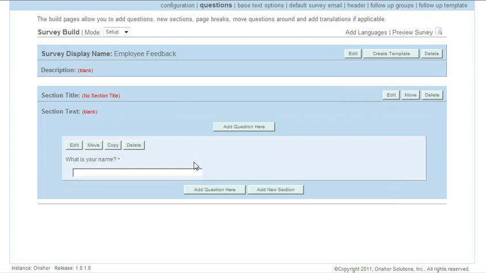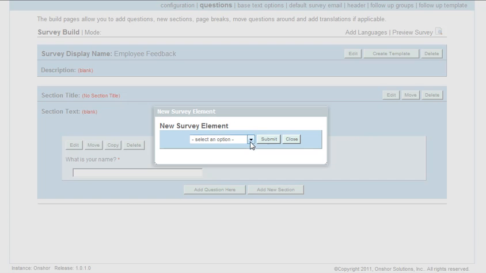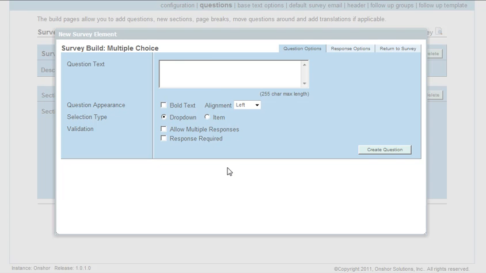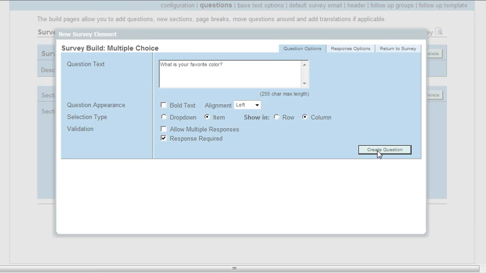So the next question I'd like to ask is, what is your favorite color? So I'll do a simple question this time. We have other options here, but just a simple multiple choice. What is your favorite color? Here I can select either a drop down or items in a row or column. I think what I'll do is leave it in a column and require a response. And we'll create the question.